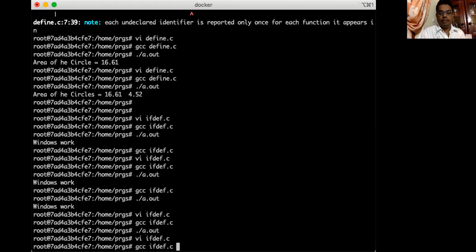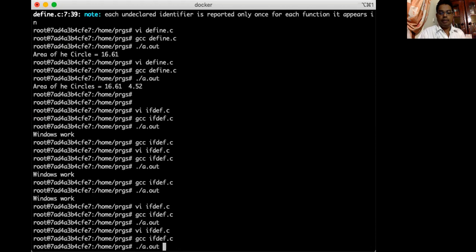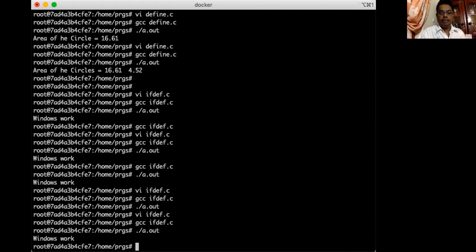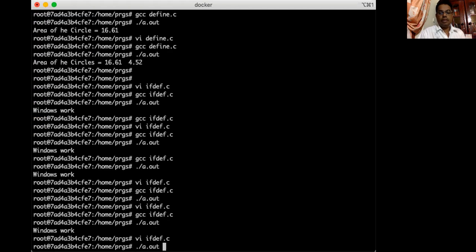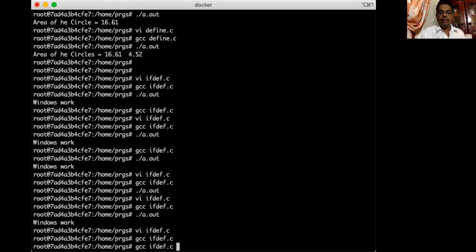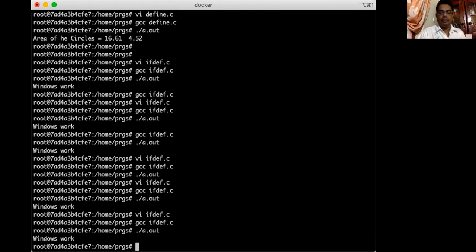Let's compile. It's showing the Windows output because I defined it as Windows. Let's say the same code I want to compile on Mac. So I can define my OS as Mac now. Then I compile it on the Mac, like here, and run it.